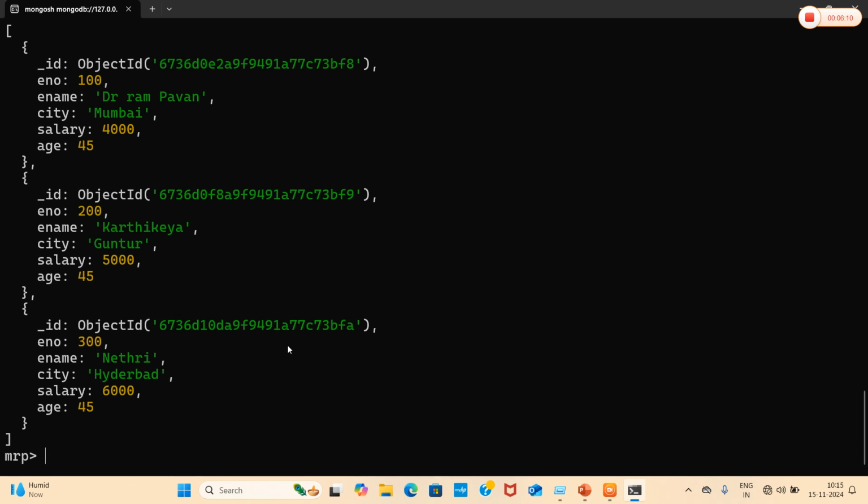That is, for suppose if at all we are going to update as minimum salary. So db dot iphone dot, let me use this update many, and here I am going to pass the empty curly braces and make the minimum salary for all the employees as 5,000 only.